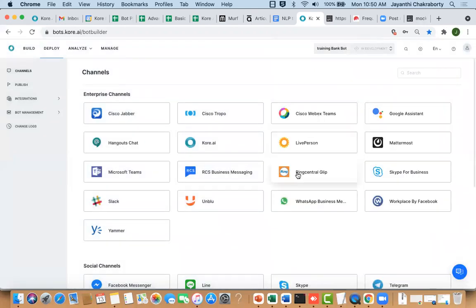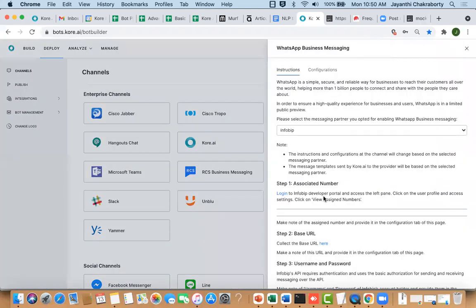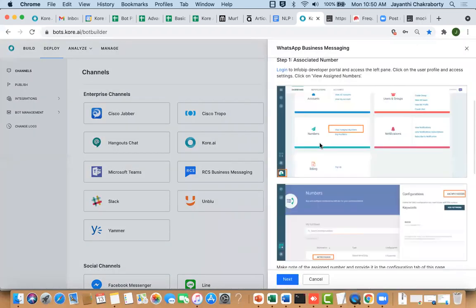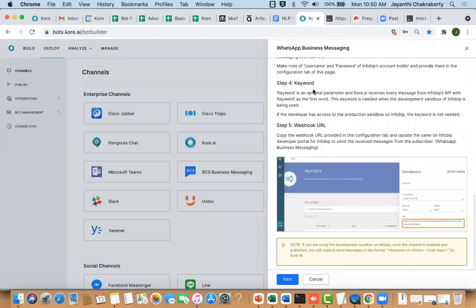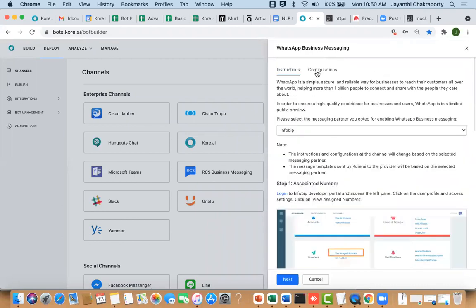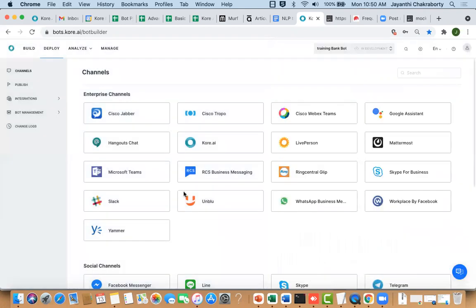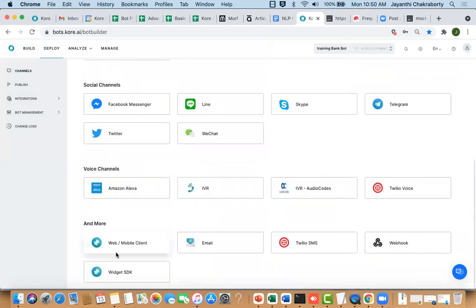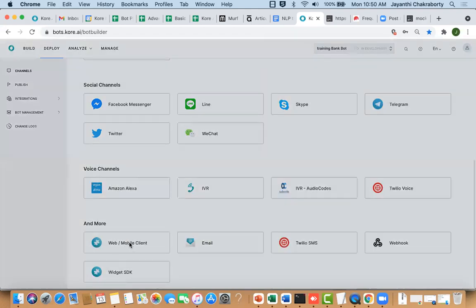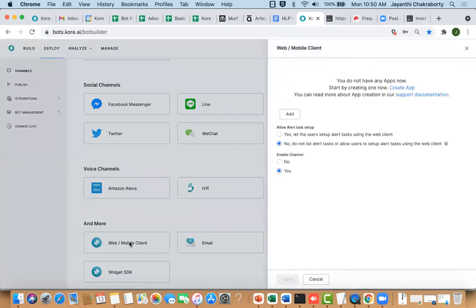Okay, so if you select any one of the channels, you will see the entire step-by-step instructions with images are given. So just follow these instructions, go to the configuration side and do the configuration accordingly. I'm going to enable the web channel. So I come down over here and I have the web mobile client, which I can use to enable the web channel. Now for this, there are some different instructions. Okay, so you don't get the instructions coming up over here.